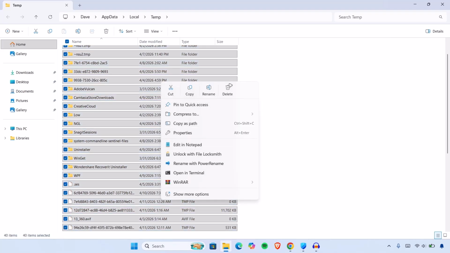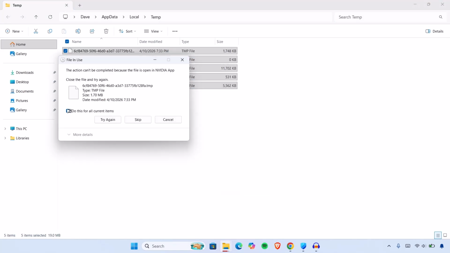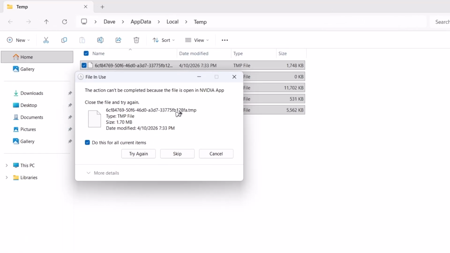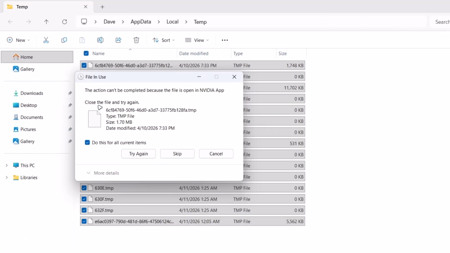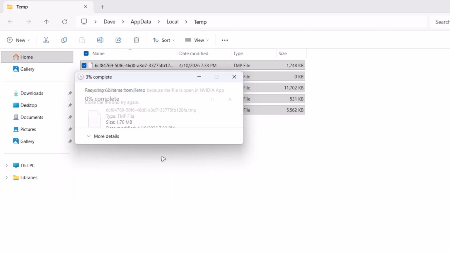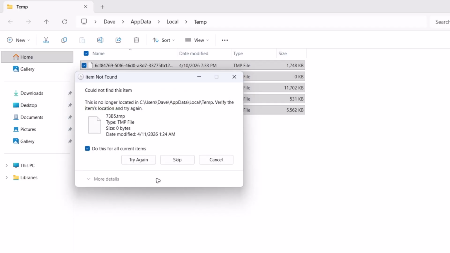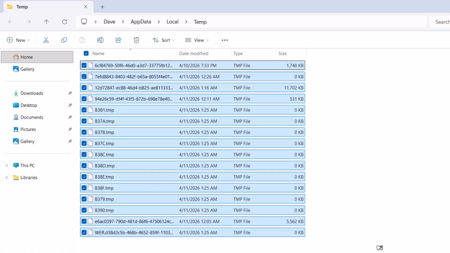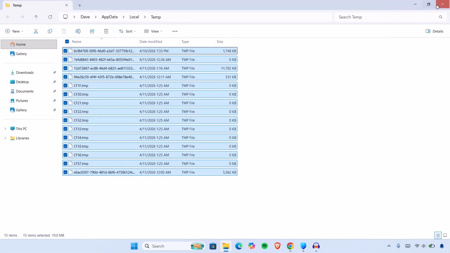Delete the content. Check on this. Because Windows is currently using some files, you won't be able to delete everything here. So choose Skip. Check on this again, skip. So now we've removed everything except the files that are currently in use, okay?